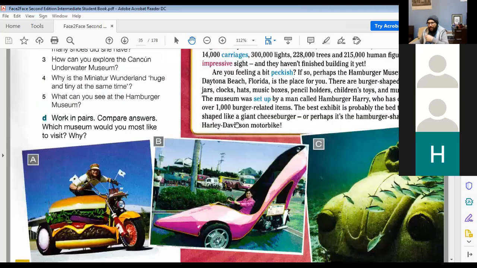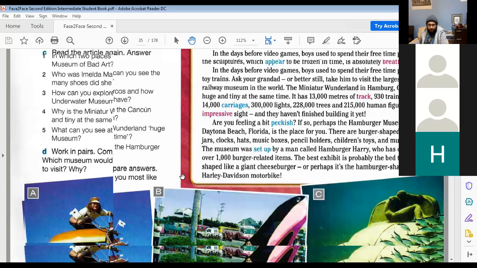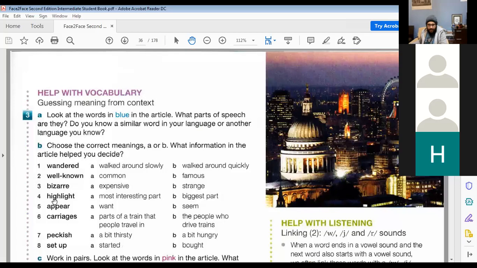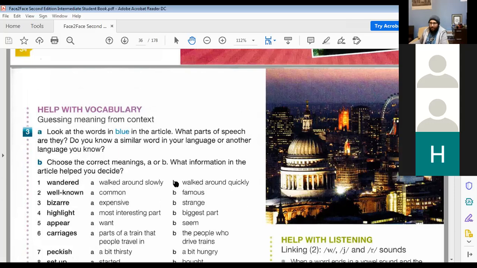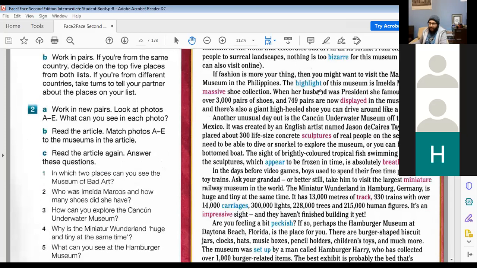Strange. Yeah. All right. Then we have highlights. The highlight of this museum. What do you think we mean here? The highlight of this museum. The main thing in this museum, I think. That's it. Correct. And if you see the two options we have here, it says the highlight, the most interesting part, or the biggest part. Which one do you think is better for highlight? I think the most interesting part. Correct. Like you said, the main thing, the most interesting thing, or the most important thing, all of this is correct. This is the meaning of the highlight.